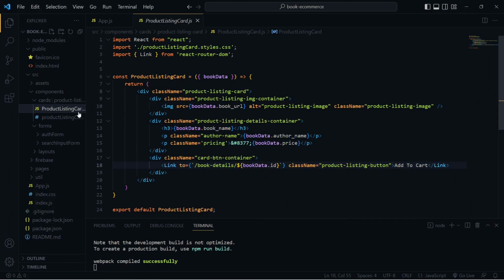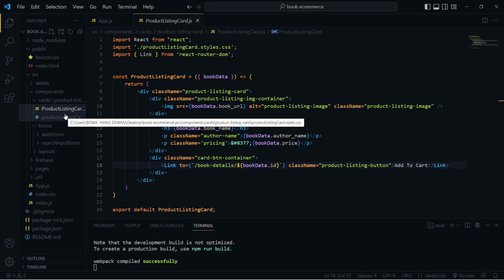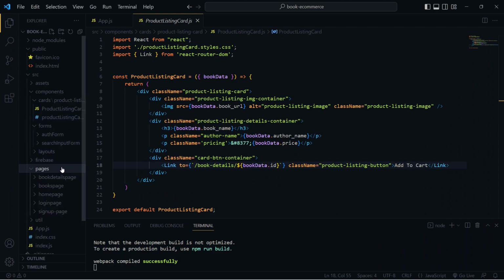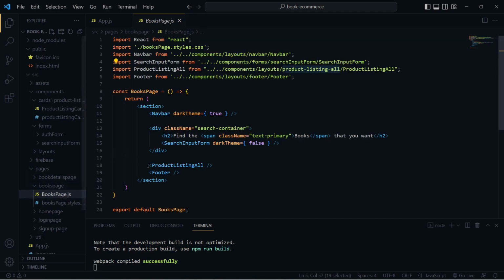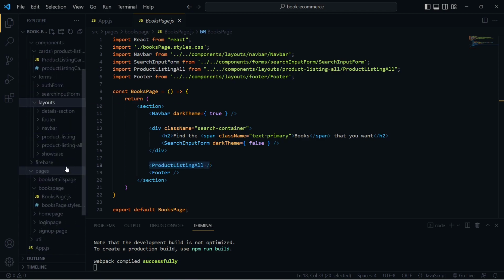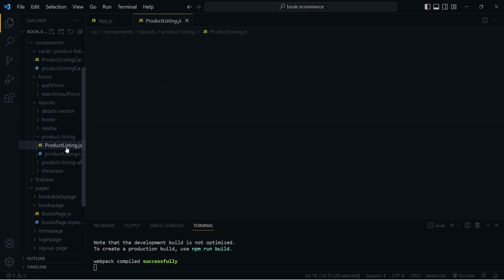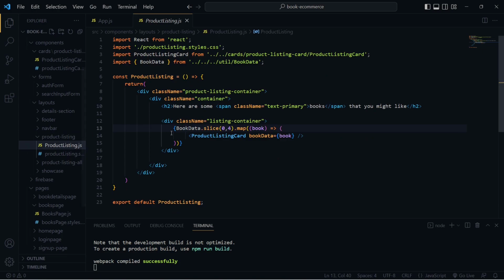Okay, so let me go to pages. Let's go to the books page. Okay, so we have product listing all here. So I think we should go inside the layouts folder. Inside the components, layouts, yeah, we have the product listing and the product listing all here. So if I go inside product listing.js, as you can see, we are looping through the book data here and returning a product listing card for each book, right?